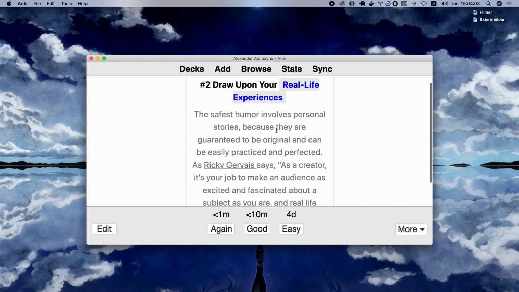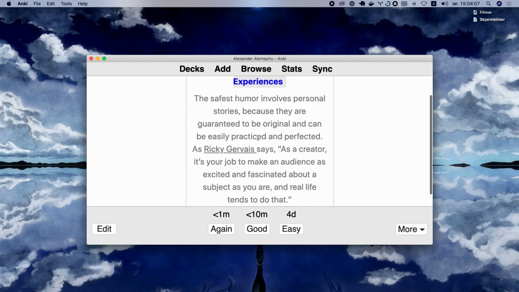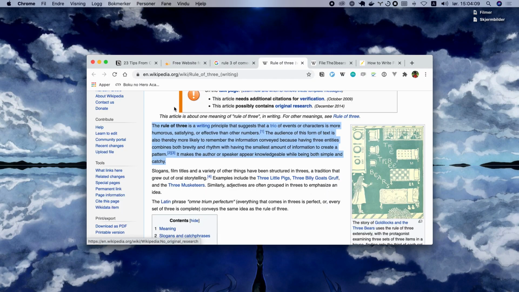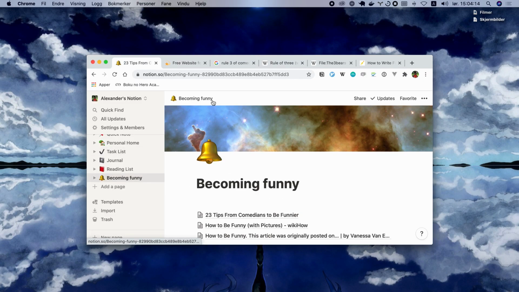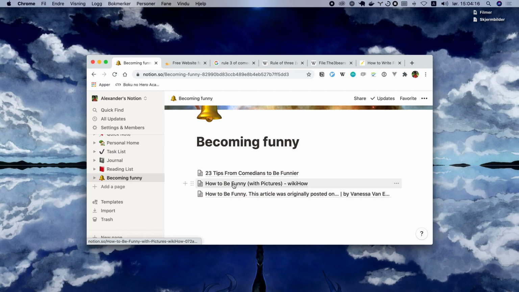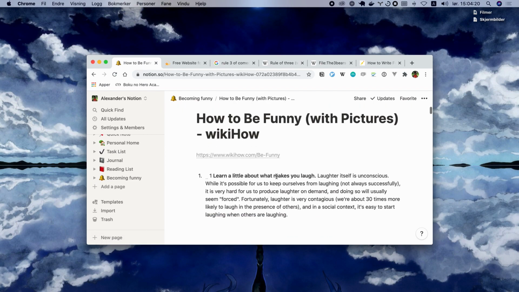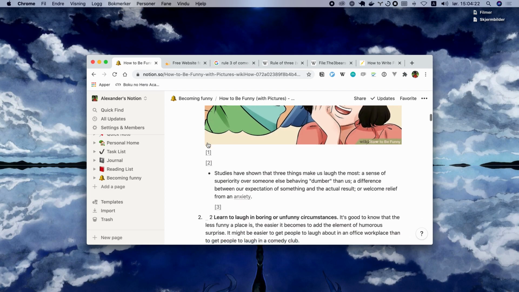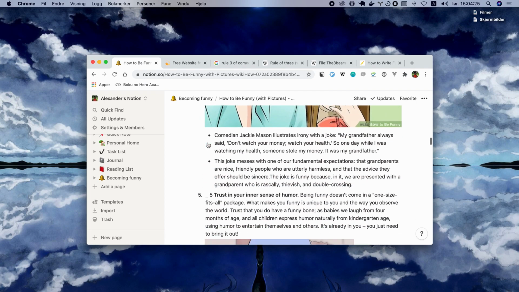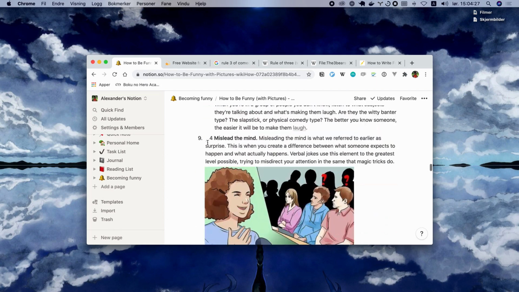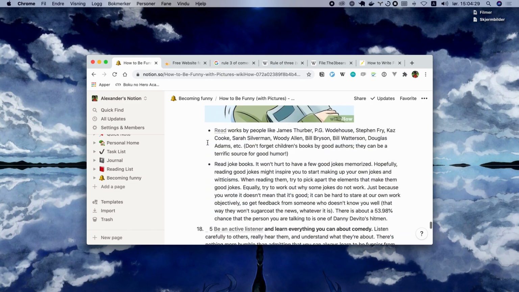So you should try to reword them eventually, ideally before you export it. But this is one way to do it, right? And let's do two more pages. So here is the second page, which we added. How to be funny with pictures, right? So you can see all of them got created, and there is a little bit of formatting issues, but no worries. So we're gonna fix all of that.